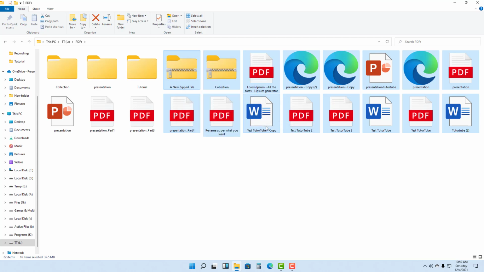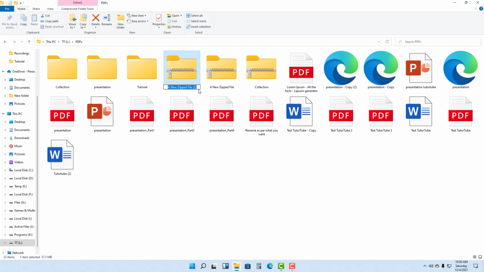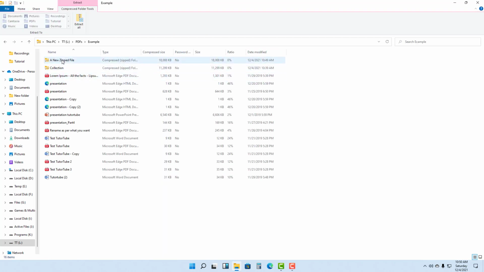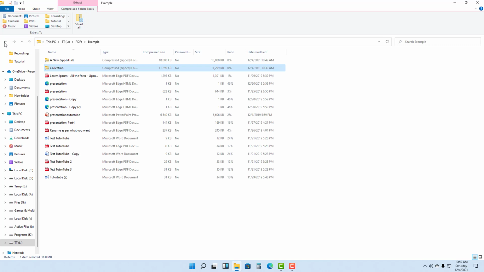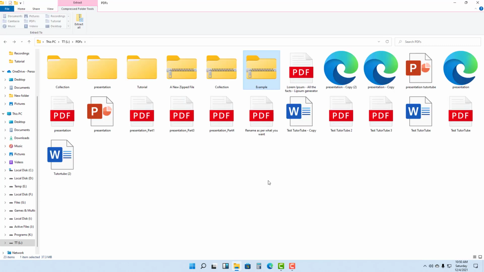So once you click on this, a zip file is created, as you can see right here, and you can rename it to whatever you like. So I'm just going to rename this to example right here. And then within this zip file, there are other zip files over here as well, as you can see, that you can access. So that is how you can create a zip file from Microsoft Windows 11 File Explorer.